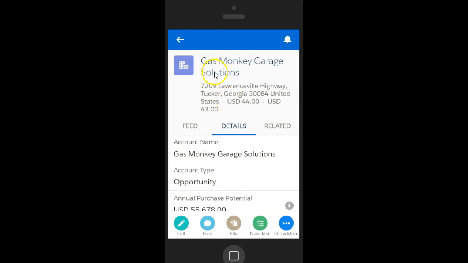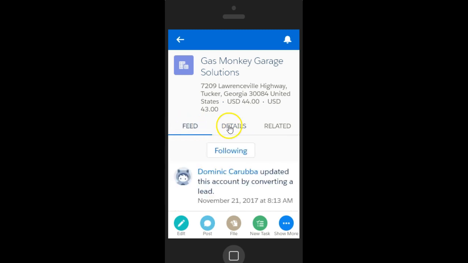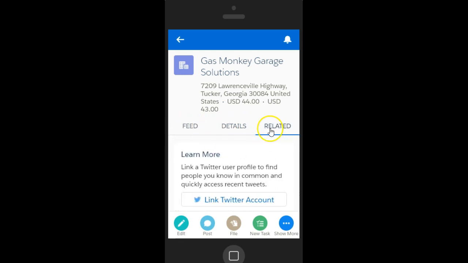The record layout for each different record type is very similar. The record highlights are at the top of the screen, and there are 3 tabs that display the chatter feed, record details, and related records.